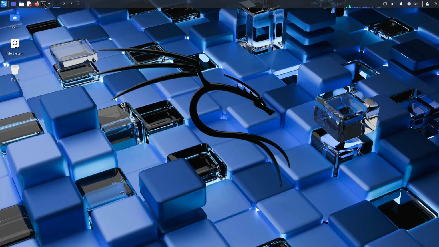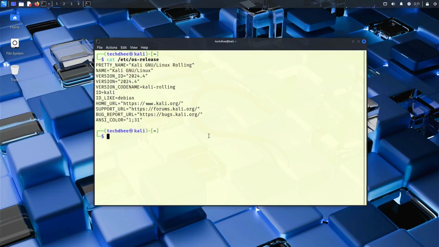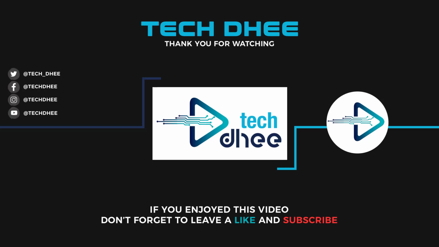And that's it. You have successfully fixed the tty1 error and restored the GUI in Kali Linux 2024.4.